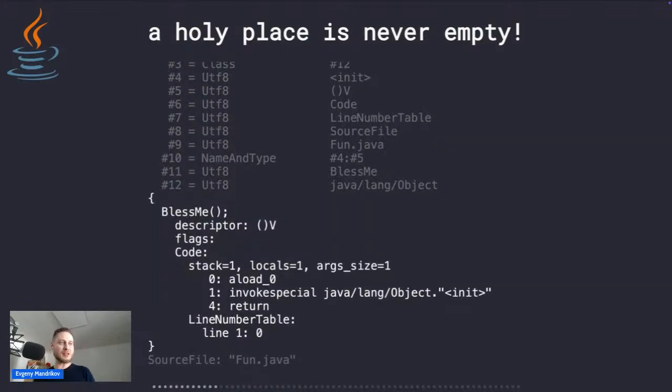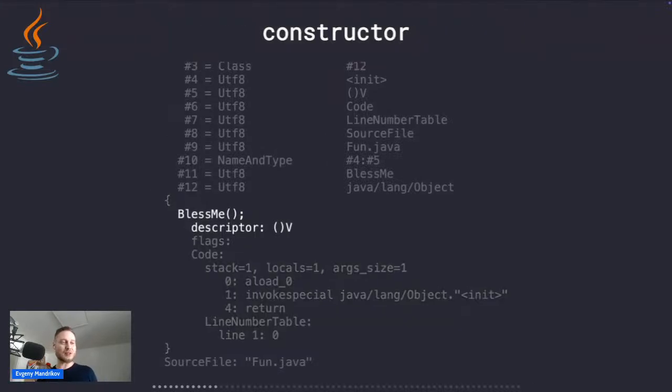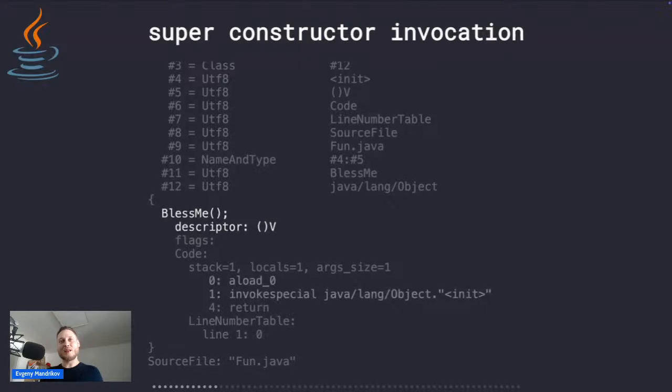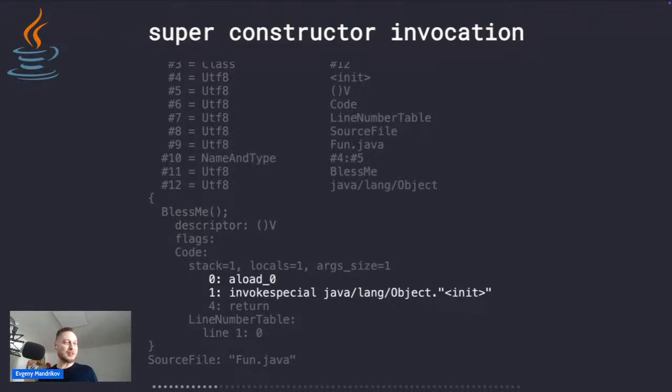And here is what we see. A holy place is actually never empty. In this, as we saw, empty class, there is actually a constructor. Indeed, the Java language specification says that if you haven't defined a constructor for your class, one is going to be implicitly created for you. And a constructor cannot be empty, so we see even some code in there.